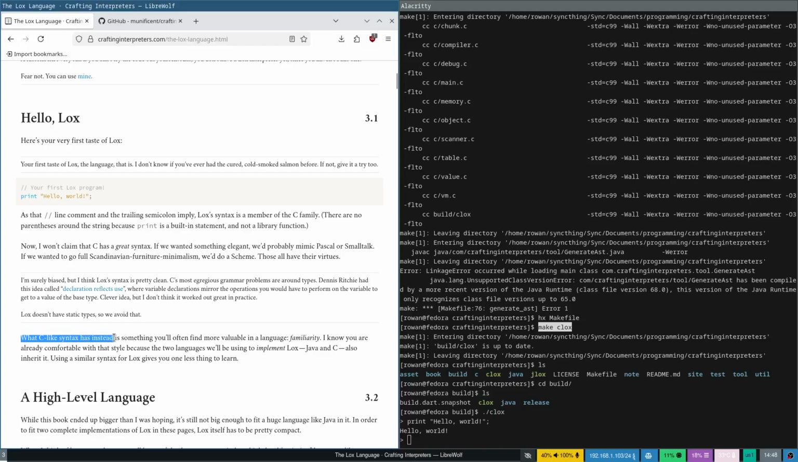It seems like familiarity is something you'll often find more valuable in a language. I know you're already comfortable with that style because the two languages we'll be using, Java and C, also inherited it. Using a similar syntax for clox gives you one less thing to learn.